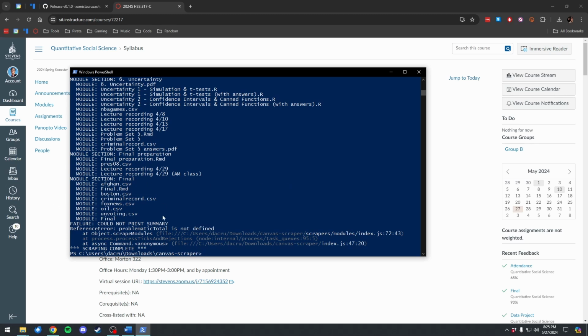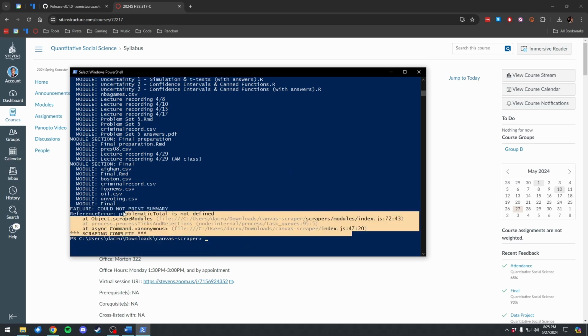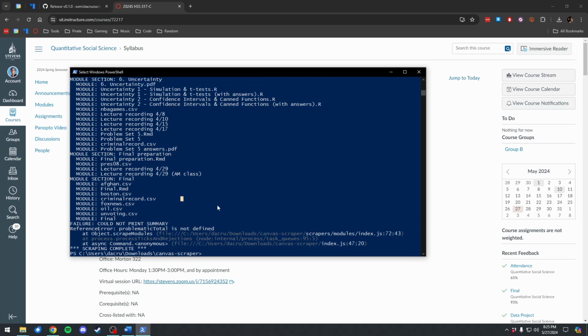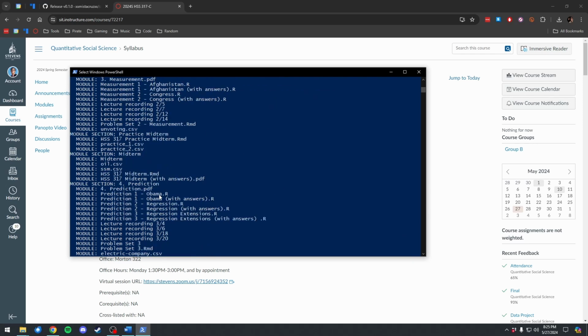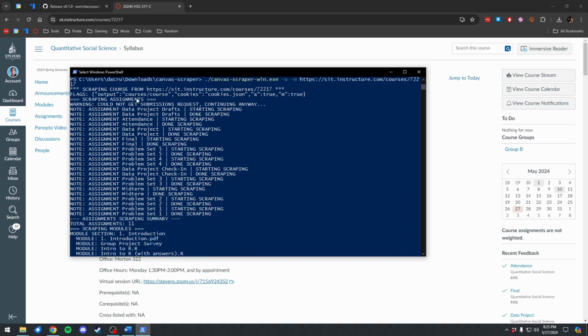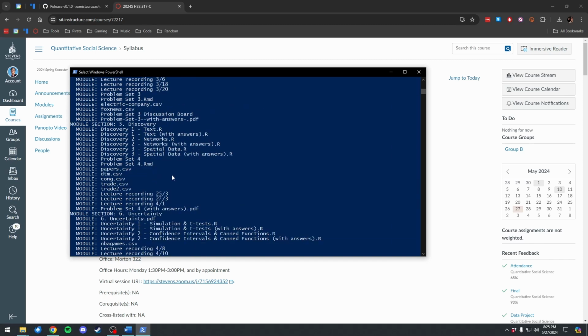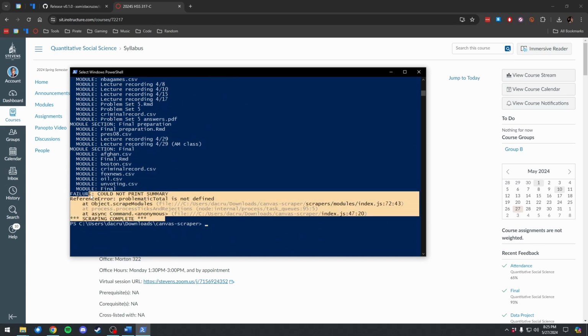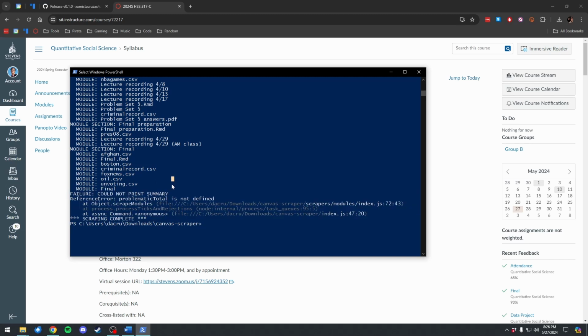All right, so now that it's done scraping, there seems to be some sort of error here, so I'll fix that later. But otherwise, as you can see, at the end of scraping the assignments, you get an assignment summary. It would tell you underneath if certain assignments failed to download or failed to scrape. And the same thing at the end of the modules: it should print how many modules were scraped, the number of sections, and then any files that failed to download. Clearly I have some issue in the code, but otherwise it should be totally fine.